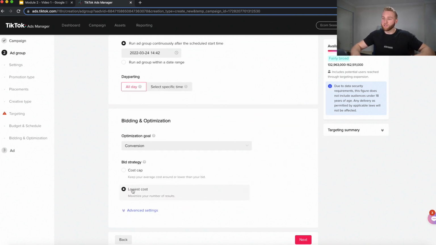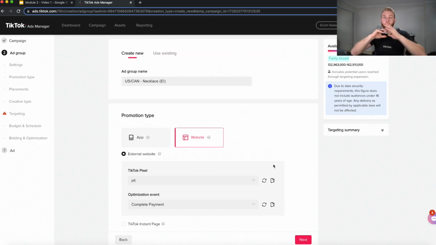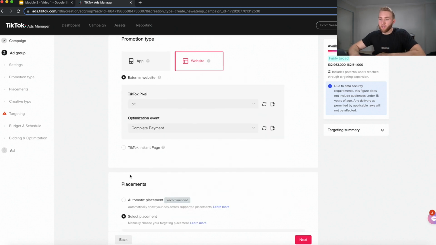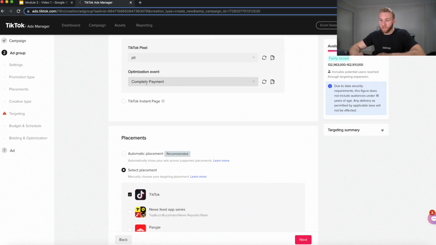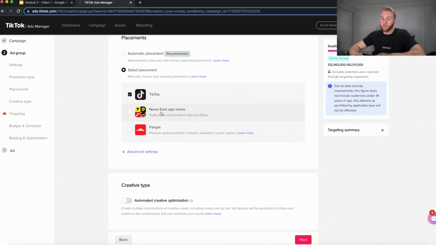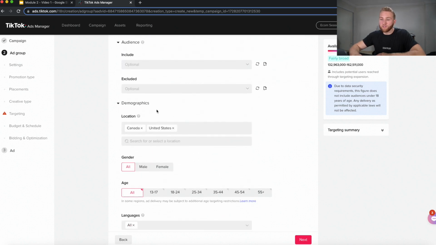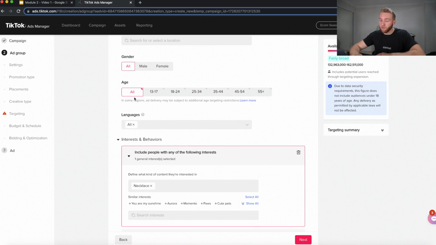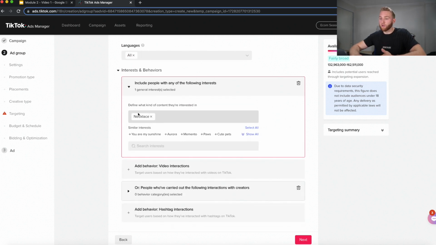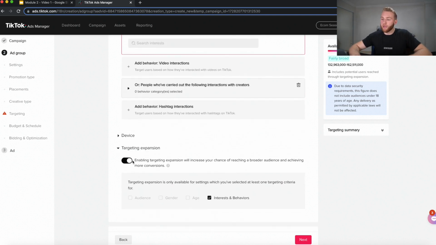So we'll do lowest cost, that's our goal. So that's everything I would set up on this page. That's it. This is for the first ad group out of 3 to 5. So I'm going to launch about 5 of these, optimizing for complete payment. We got the pixel in there. We're only running TikTok, leaving everything off there. We got no custom audiences, Canada and the US, broad for languages. For the necklace, something that's somewhat similar to what we're doing, expanding that interest, cool.